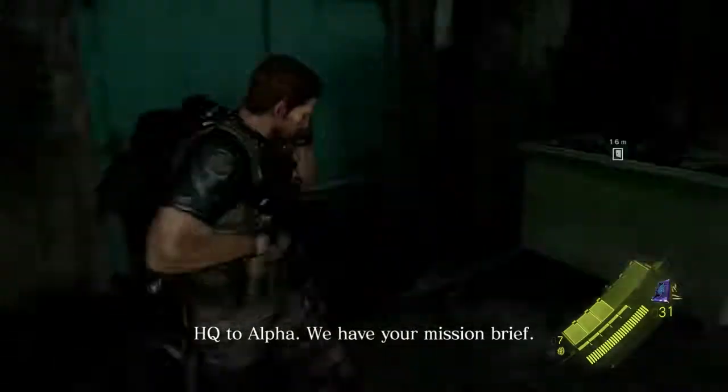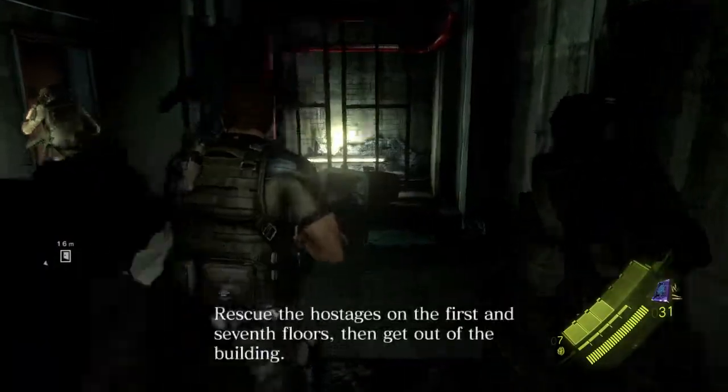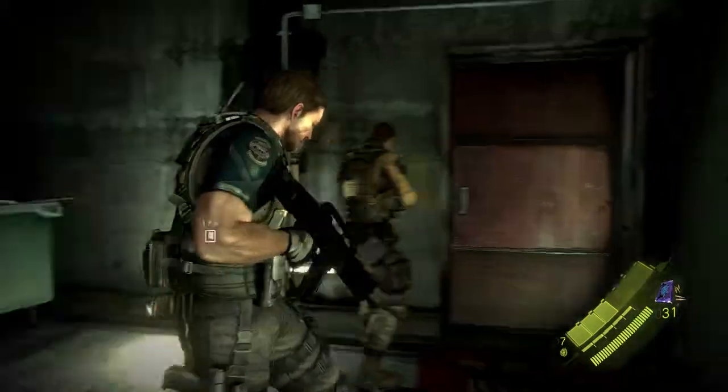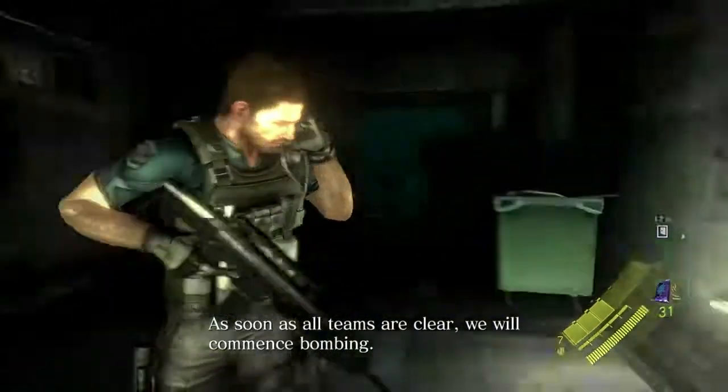HQ to Alpha, we have your mission brief. Rescue the hostages on the 1st and 7th floors, then get out of the building. As soon as all teams are clear, we will commence bombing.